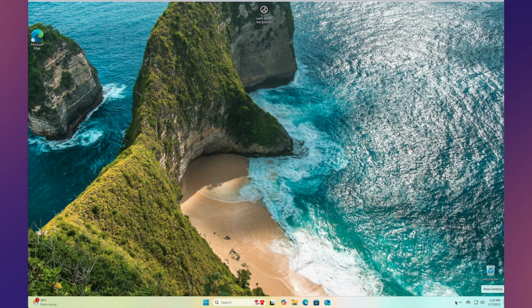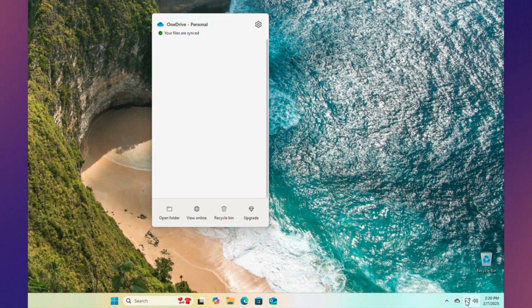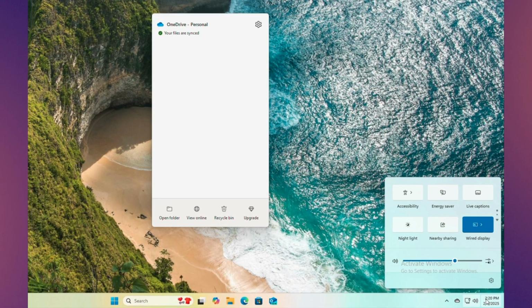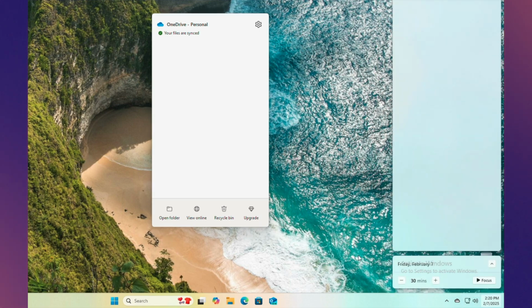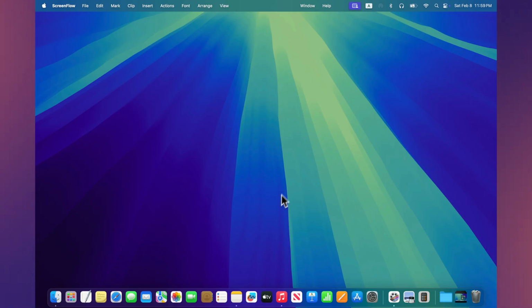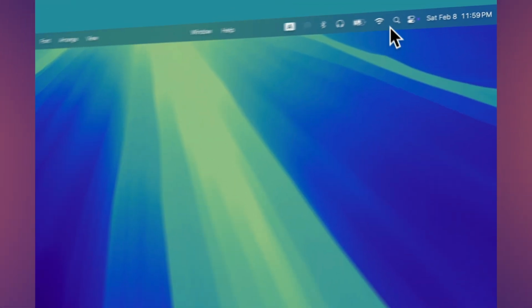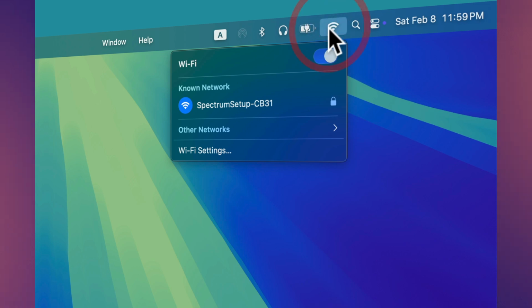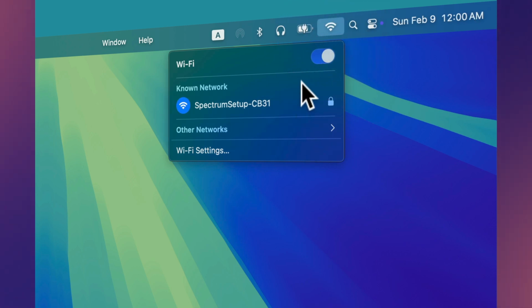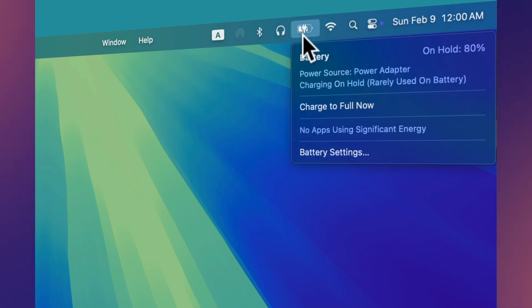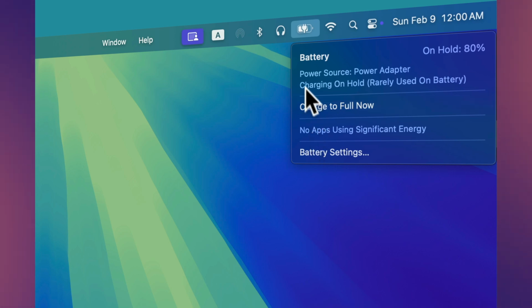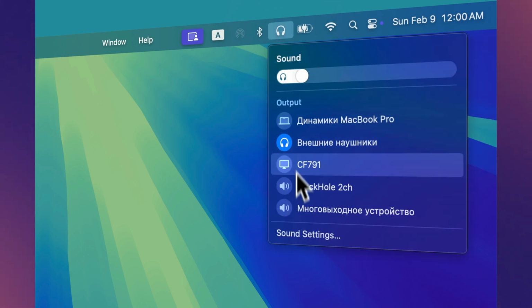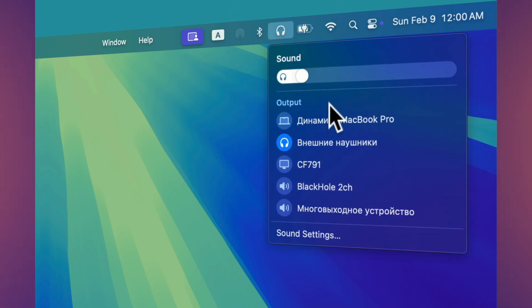In Windows, many essential system controls, Wi-Fi, sound, battery, are located in the bottom right corner of the screen. In macOS, these controls are found in the right side of the menu bar, allowing for quick system adjustments. What's in the menu bar? Wi-Fi icon: connect to and manage networks. Battery icon displays charge level and power status. You can enable an option to show the remaining battery time.